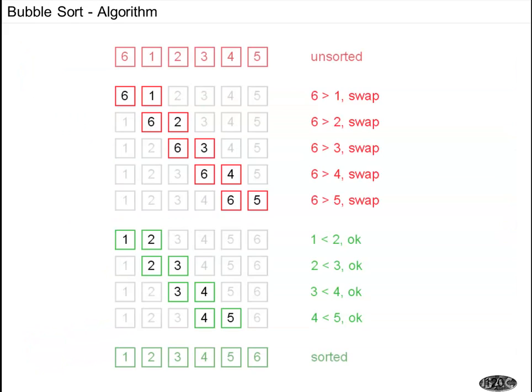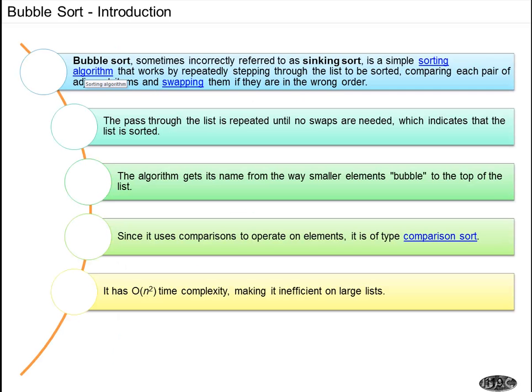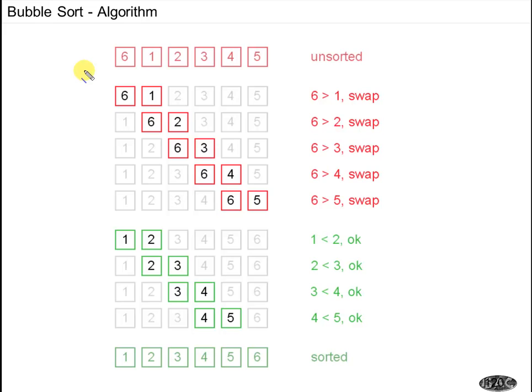Now let us see one example. How does it work? Let us assume that I have a list which looks like this. This is my list, and I want to sort it. It is in unsorted order. So what I will do is first take these first two elements and compare. Is 6 less than 1? No, it is not less than 1. So I will swap them, and then it will become 1 and 6.